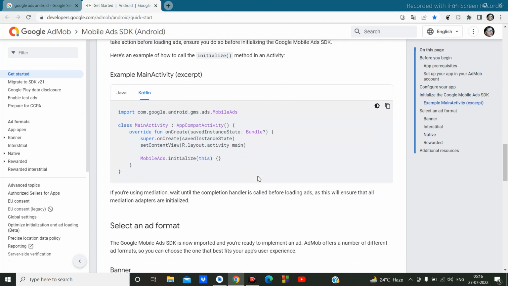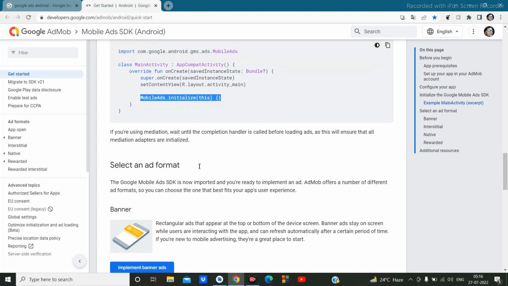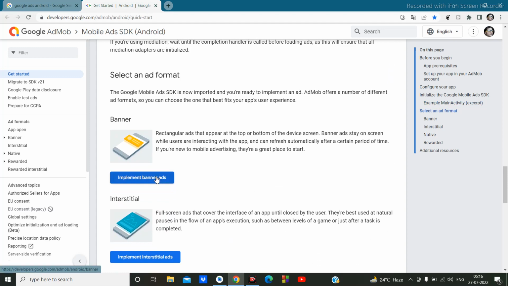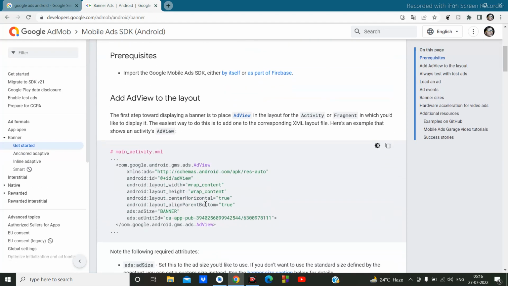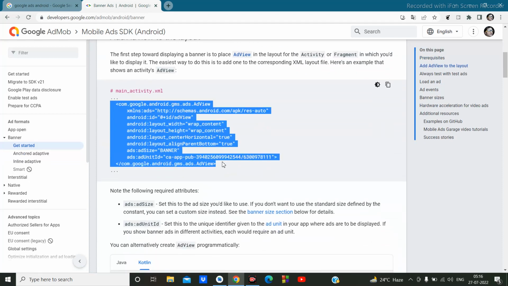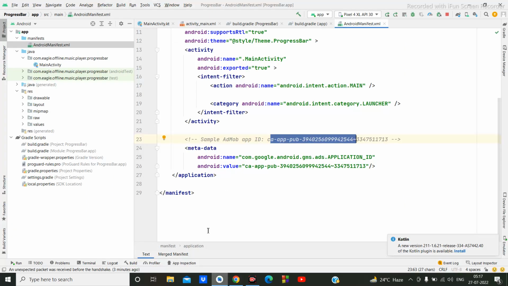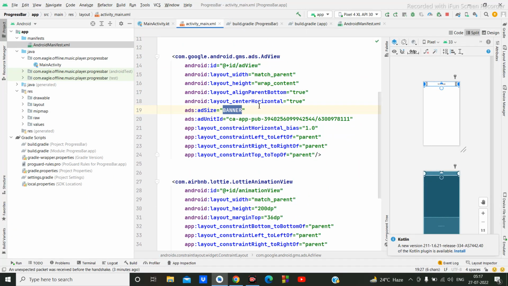After that, you just initialize to check that your library is working fine or not, so you can use these things. Okay, then click on implement banner ads, and in banner ads, copy this entire thing from here, and add this to your XML part. So go to your XML, add it here.